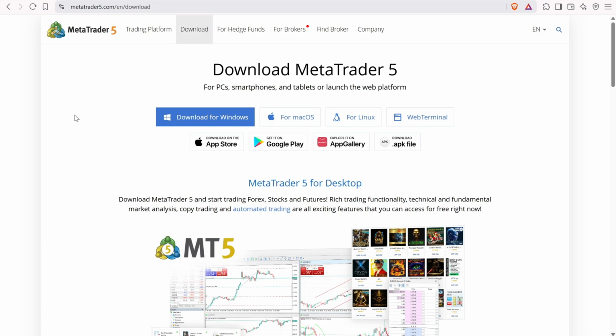Find the download option for your operating system. For this demonstration, we're adding it to Windows. Simply click the download button and your browser will grab the setup file.